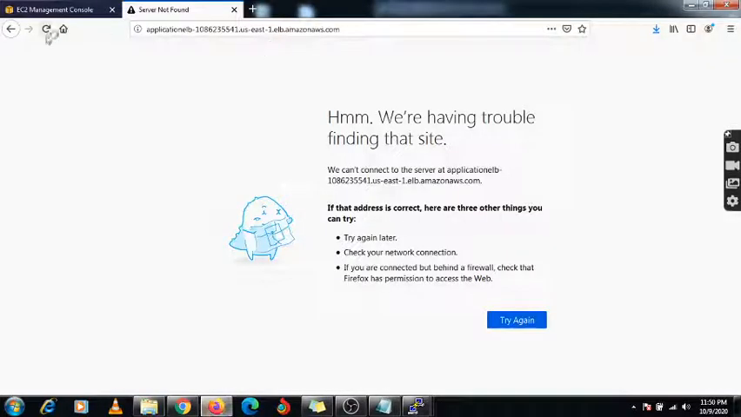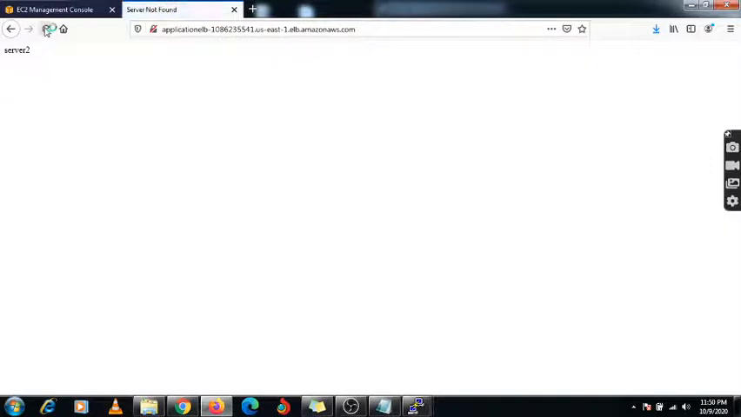Now you need to refresh this page and check whether this load balancing is working properly or not. So first, again I am going to copy this link into this Firefox. Here server 2 is showing, then server 1, right? So here load balancing is moving. Okay, so now this load balancing is working properly.